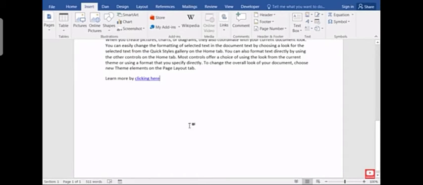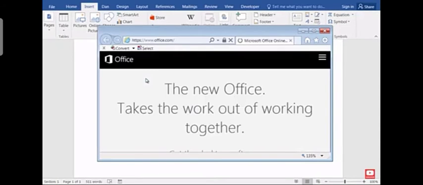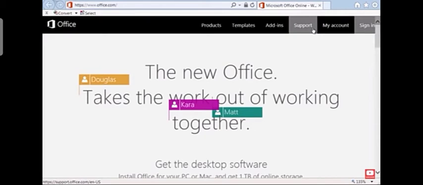All right, now let's test it out. So I'm going to hover over, click here. I see Control-click to follow the hyperlink. I'm Control-clicking. It should be opening my favorite browser right now. Here it comes. And I am now arriving at office.com, and I'm just going to maximize that window. So there's my first hyperlink from a Word document to a website.